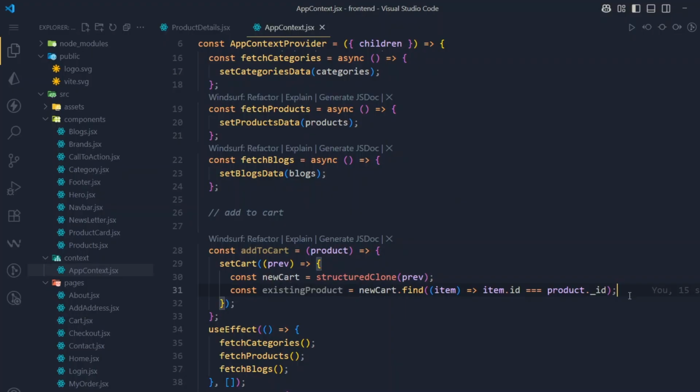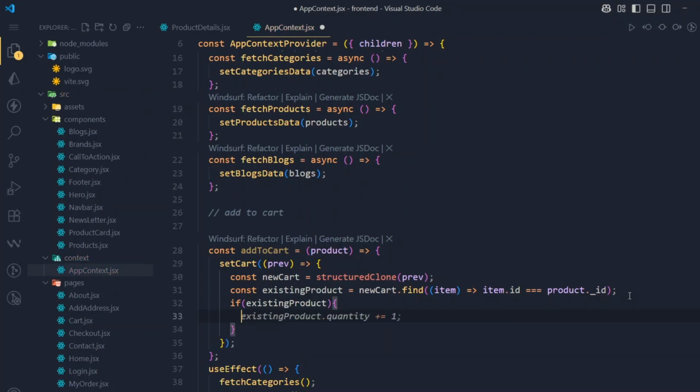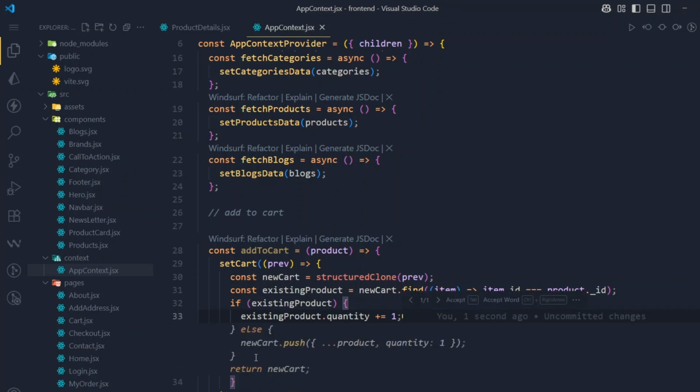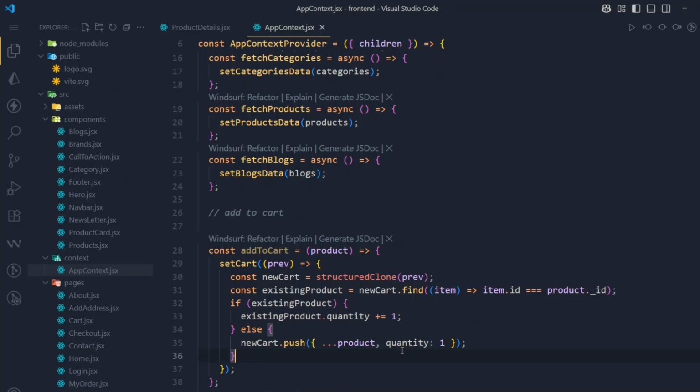So we will check if existingProduct, it means we have the product already in our cart, just increase the quantity. So we will use existingProduct.quantity plus 1. We have increased the quantity of this product. Then we will use else. In the else case we will use newCart.push method, and we will push the new product, and we will set quantity 1. It means our product is not already in the cart. We will push that product in our cart, and its quantity will be 1. Okay, I hope you have got the point.